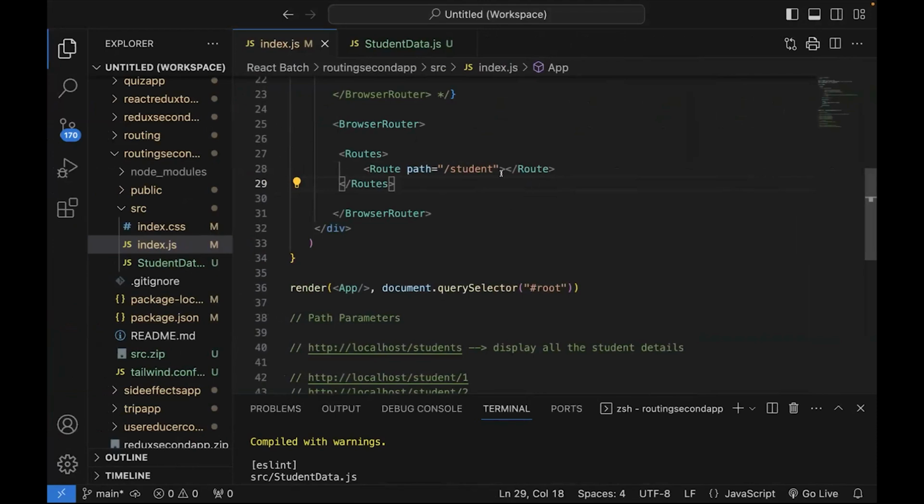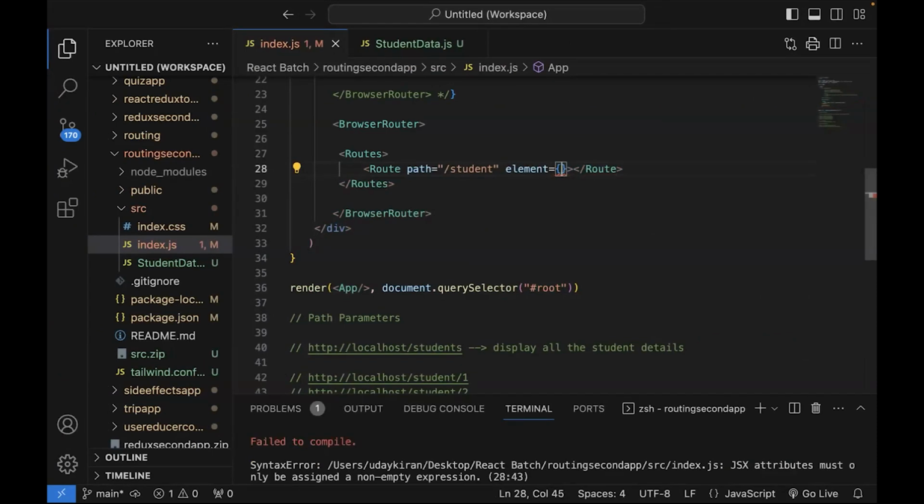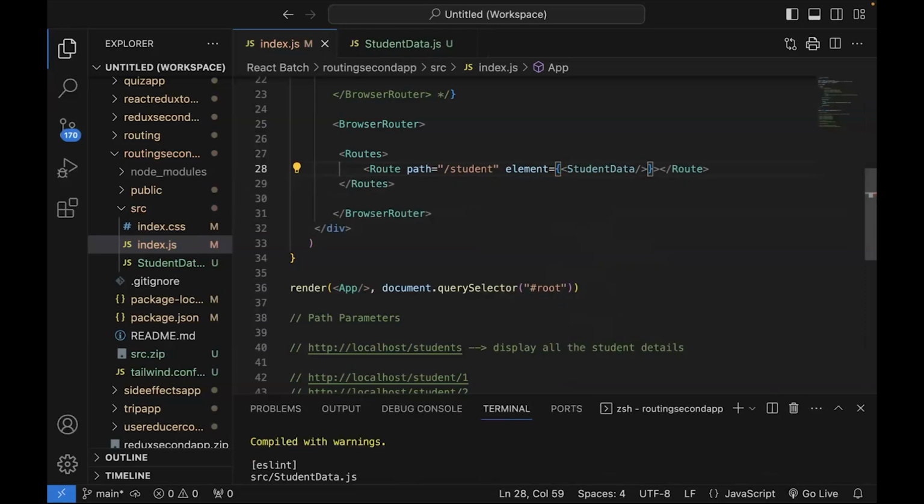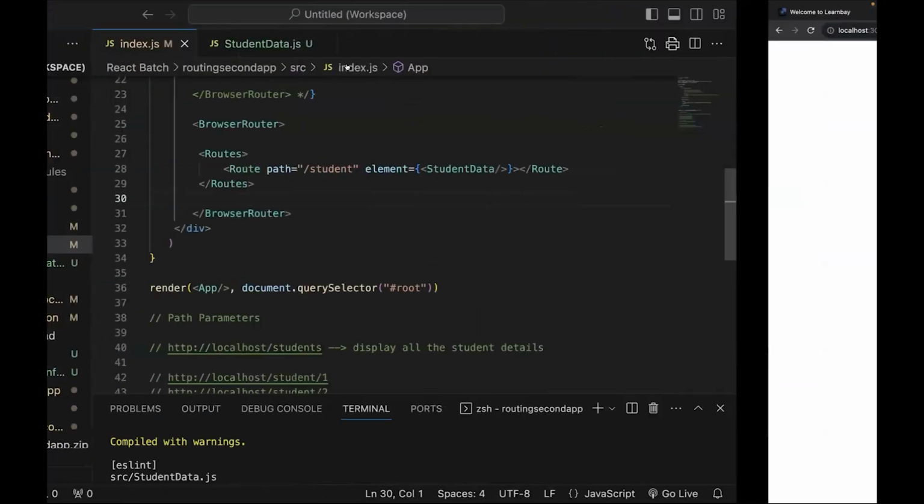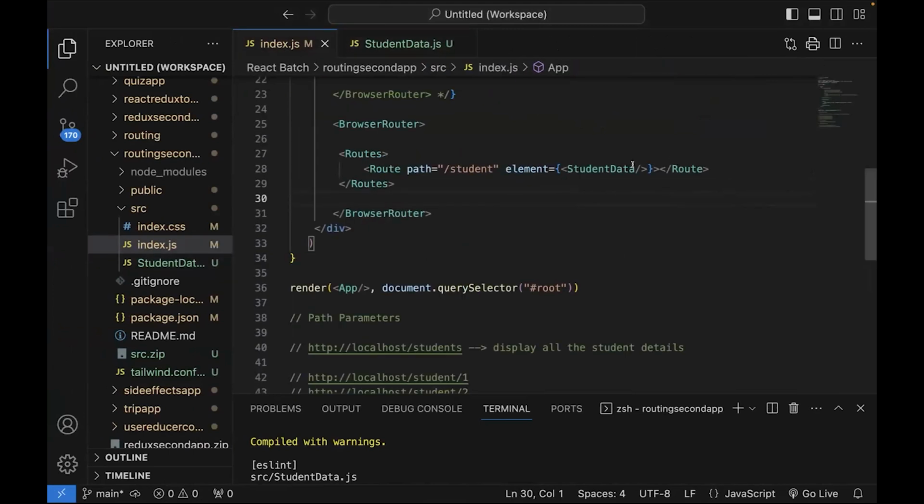Now, path equal to student. So I will tell element equal to, let me call the same component, which is nothing but student data. Perfect. Now, when you go to slash student, it will go to the student data component. Save it. In that student data component, okay, we already wrote some code. Let's not do the modification.